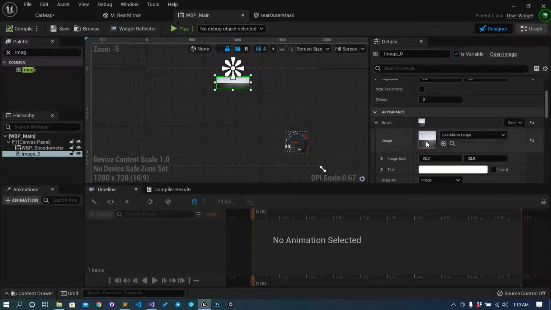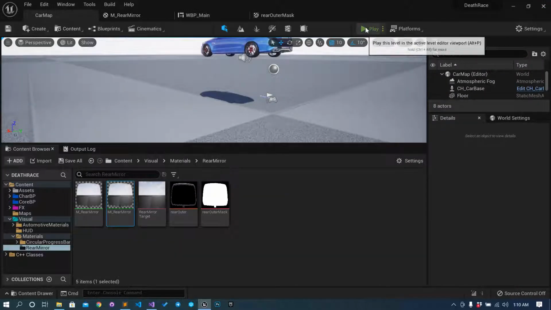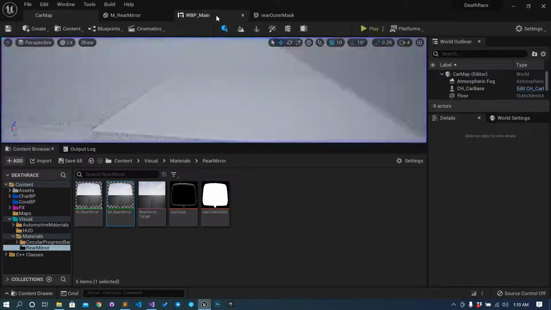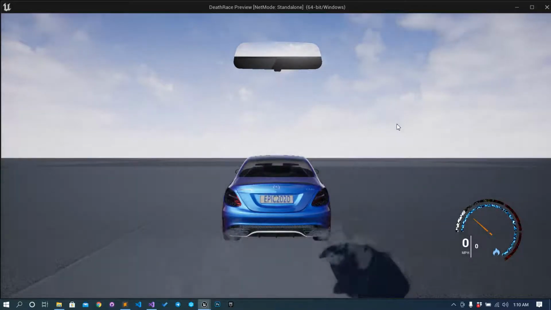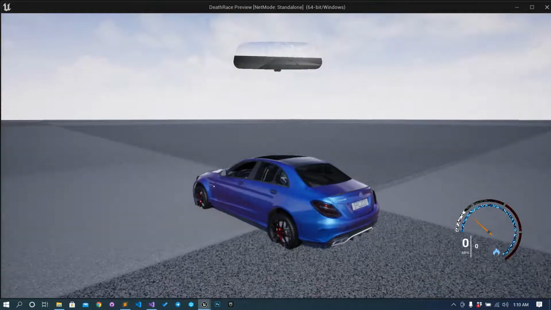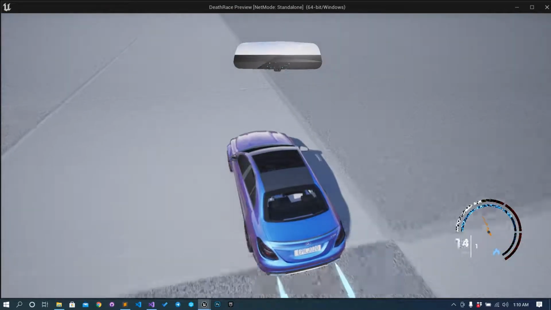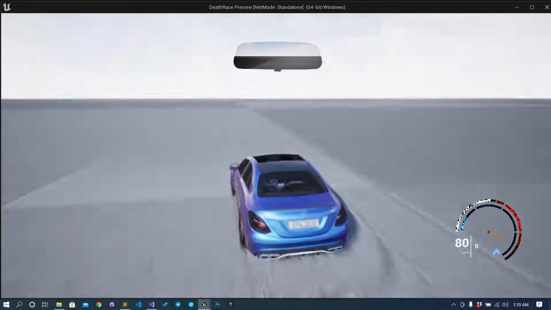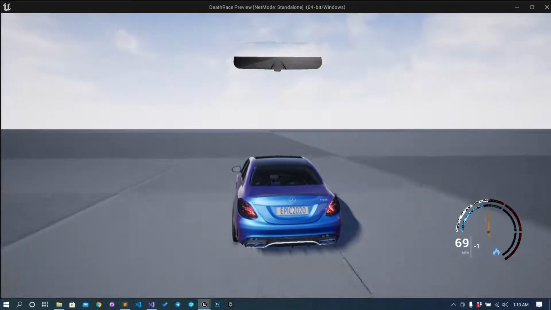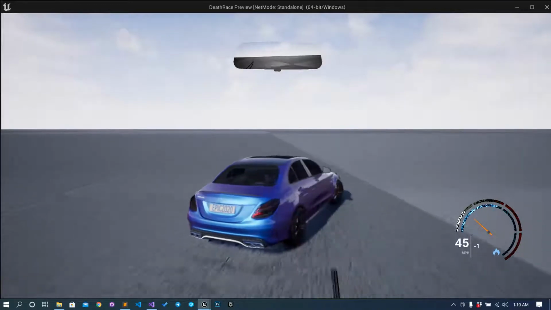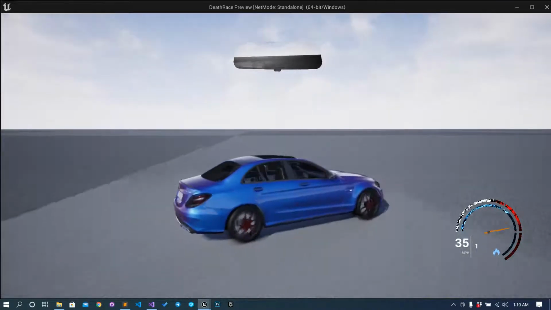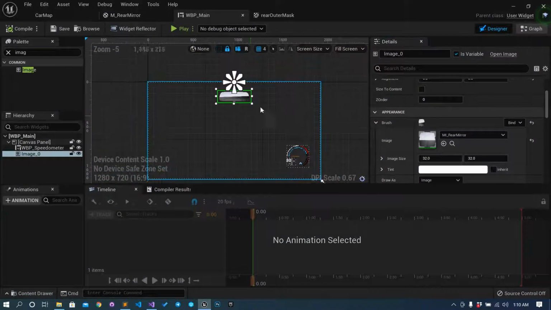So what you need to do is just select the material which we have created, the MI underscore rear mirror. Now if you run, see, now it is giving you that feeling that we have a mirror, and it is giving the shape. When we create the map, it will give you a more proper feeling. So this is good.